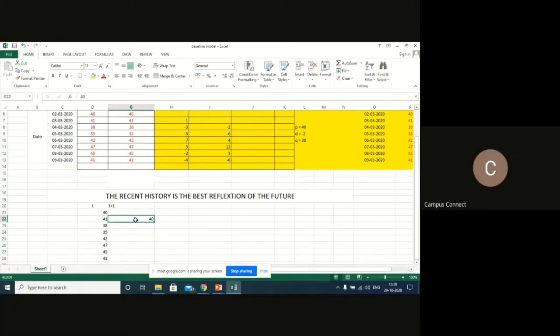Understood? So the next day after tomorrow, have a look on this. Today's birth is 40. We predicted that tomorrow's total number of births is 40. But expected was, so real birth was how much?